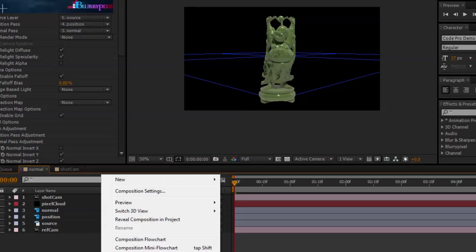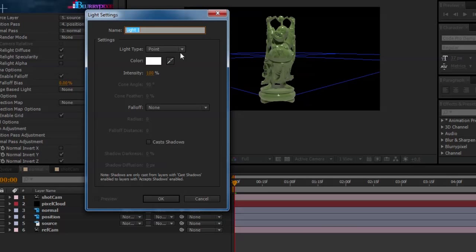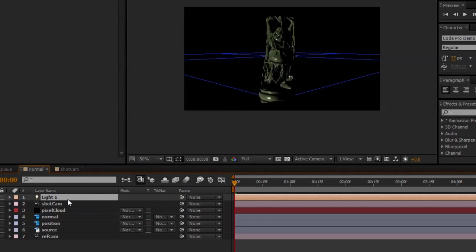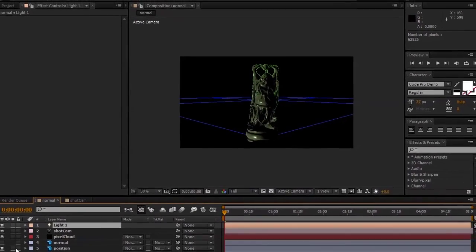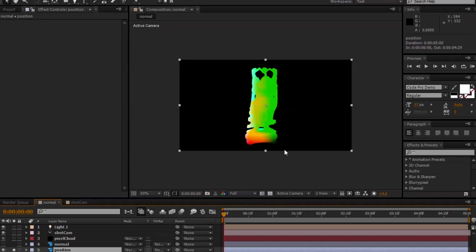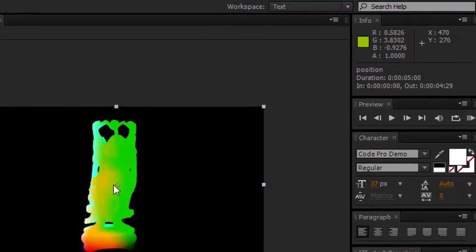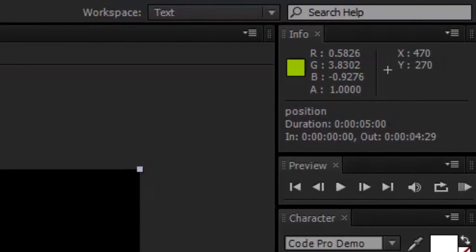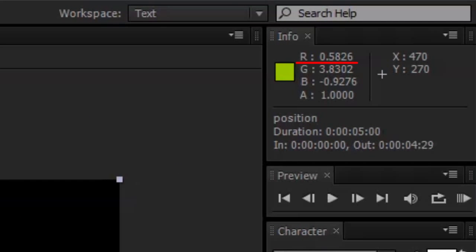I'll first create a new light in here, a point light, leave the color white and the intensity at 100. Okay, because I can't see the light in my viewer window, I'll need to position it numerically. But before that, I need to get a good coordinate to place it at. So I'll temporarily solo the position pass and hover my cursor over an area in the image and take a look at the RGB values will give me the XYZ coordinates. Here we have for red 0.58, for green 3.8, and for blue negative 0.93.